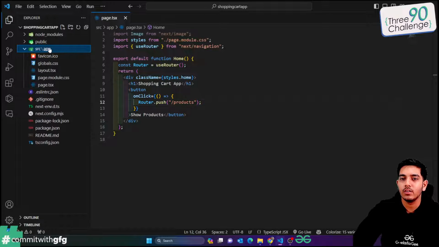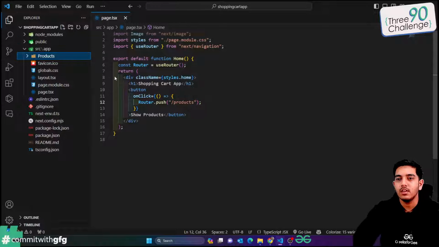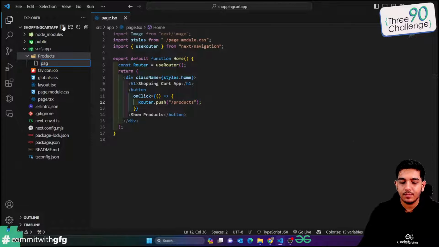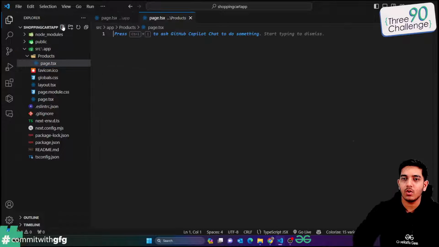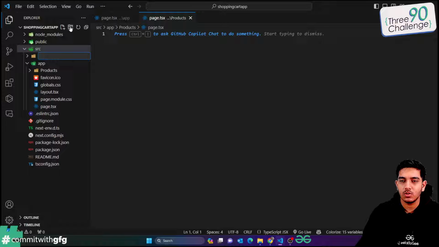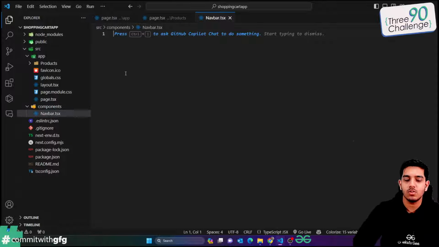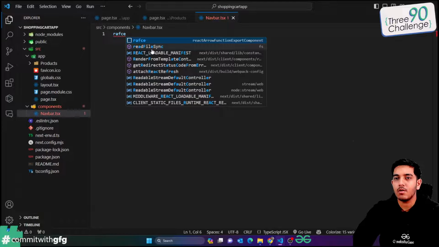So let's create the route for products. I'm gonna create the routes here. So let's say products. Now inside this we have the products page, right? And here I'm just gonna create a page.tsx file. Now we're gonna have one more directory for what? For components. Inside this, guys, we're gonna have the navbar component. So navbar.tsx. You can have more components also, but right now we're just gonna have the navbar component.